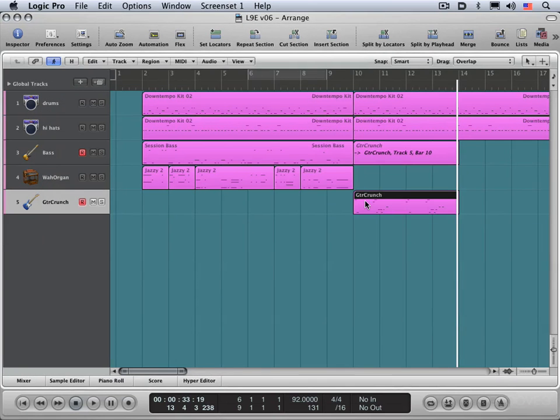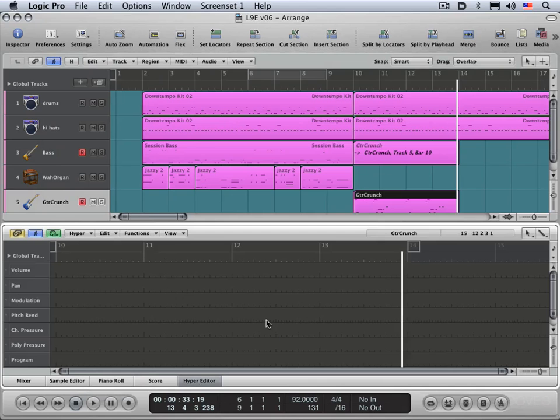P for piano roll. Next we have the Hyper Editor, and the default key command to open this is Y. Y for Hyper Editor. And this offers another display of the MIDI event information. It's vertical beams. We can edit controller data or notes in here. We'll look at it for drum editing in another video. But Y toggles the Hyper Editor open.